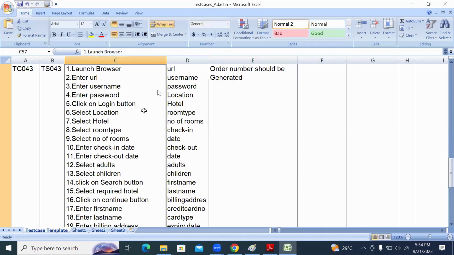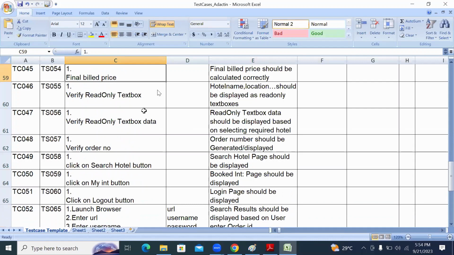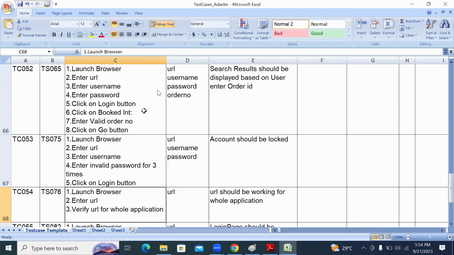in all the test cases, do we have the same number of steps? Yes or no? If you refer to the test cases, in all the test cases, do we have the same number of steps? No. In one test case, we got only 5 steps. In some other test case, we got only 3 steps.